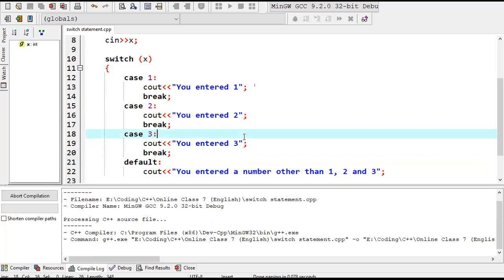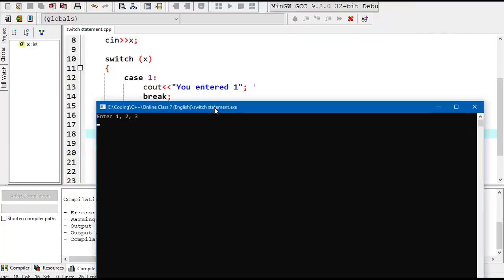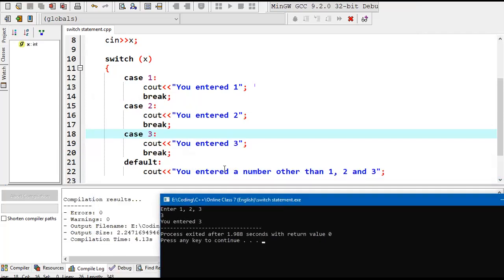So let me compile it again. And what if I put 3 here? I put 3 here. The third case was being executed. The third block was being executed.